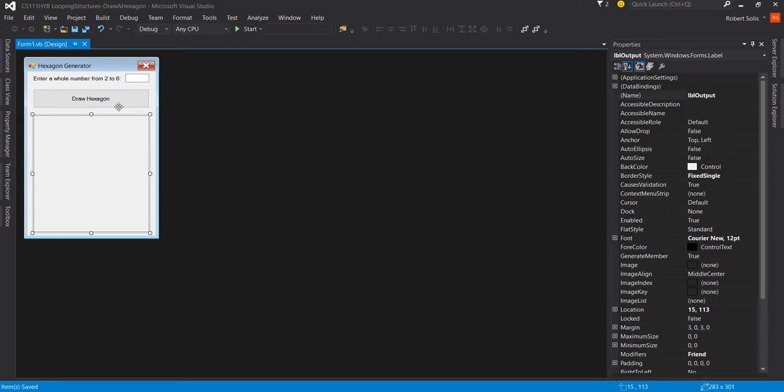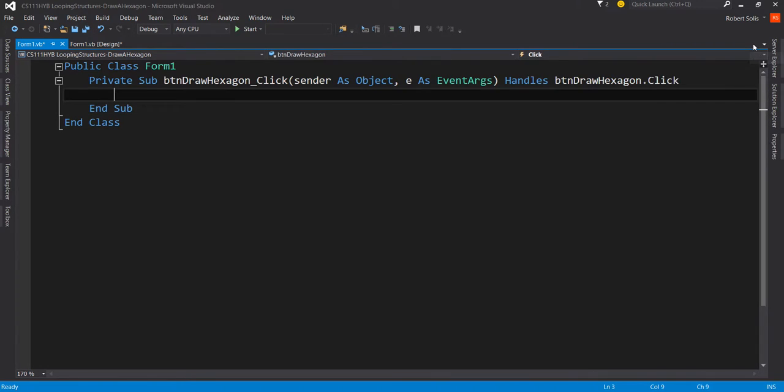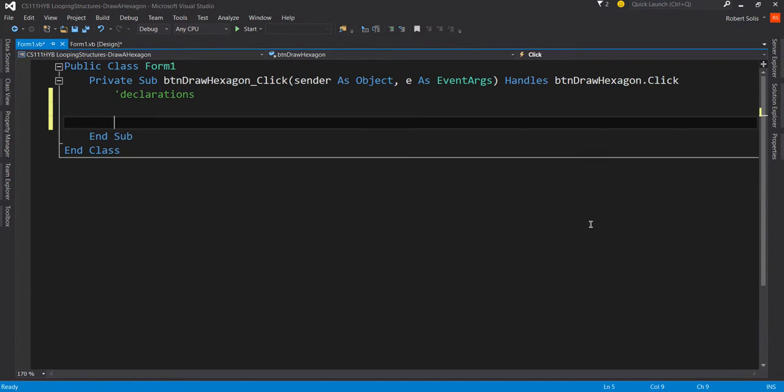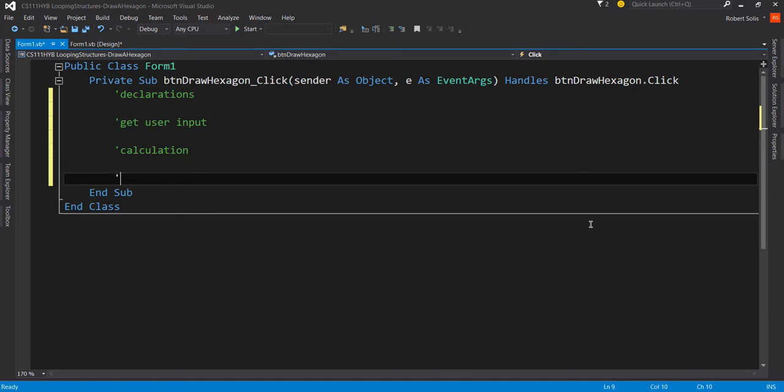Okay, so let me double click and that'll take us into the code area. I don't need the properties panel, so I'm going to hide that. And of course I'm going to have my declarations. And then I'll say get user input. We'll perform some sort of a calculation. And then, of course, I've got to generate an output.